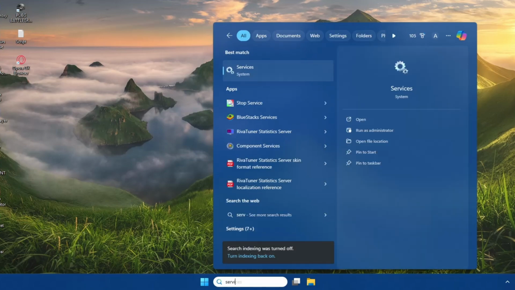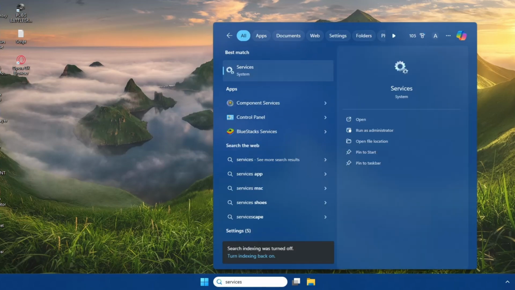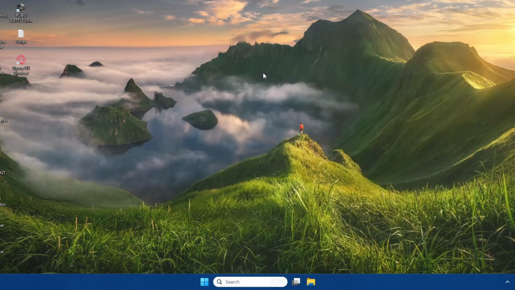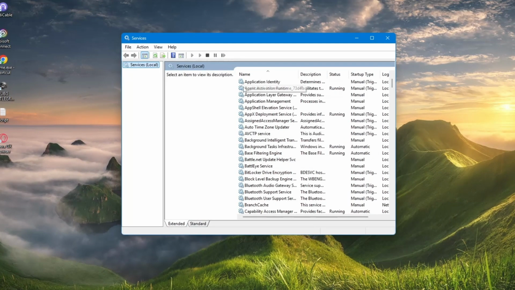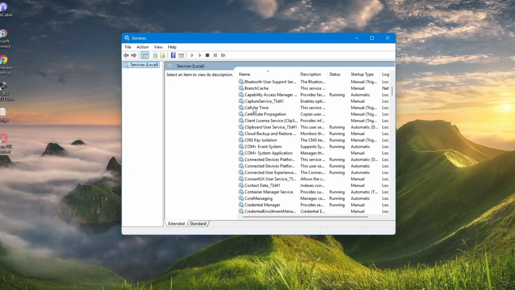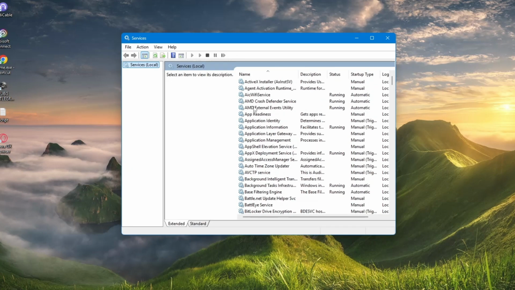Type the word Services into the search box. When the Services app shows up, click on it to open. Once the Services window opens, you'll see a long list of items. These are all background services that your computer runs. Some of them are important, while others can sometimes cause unexpected issues with certain apps like Roblox.